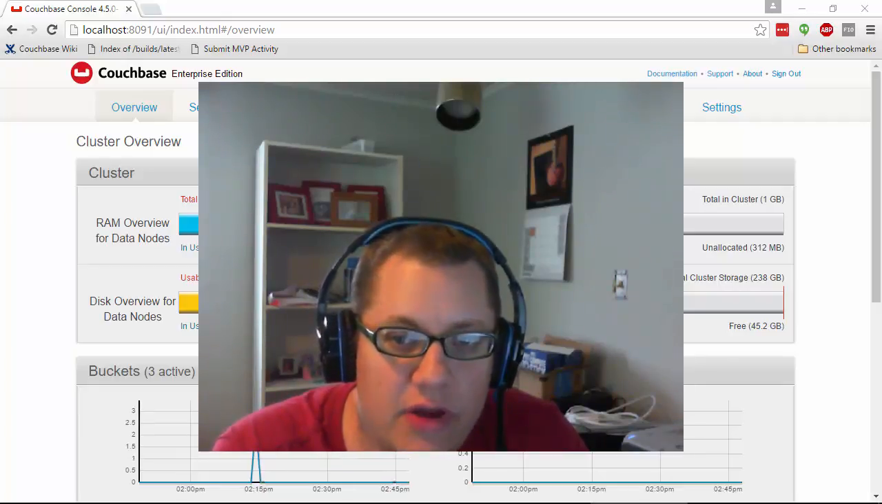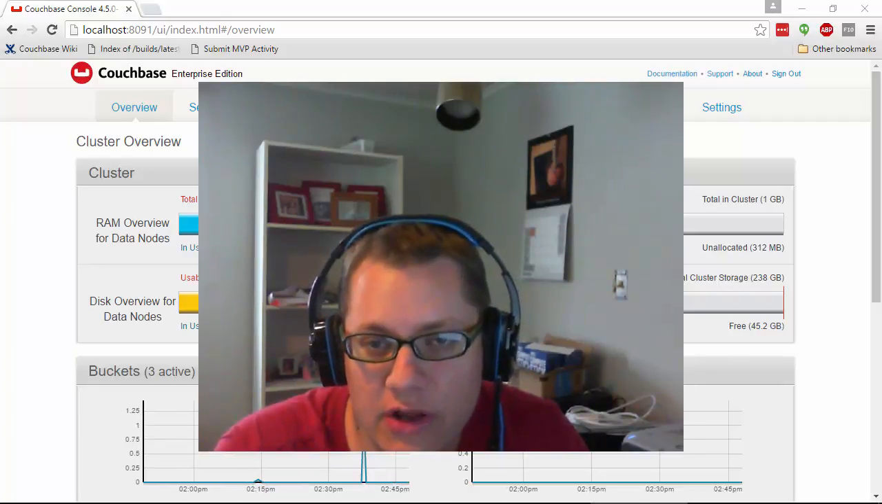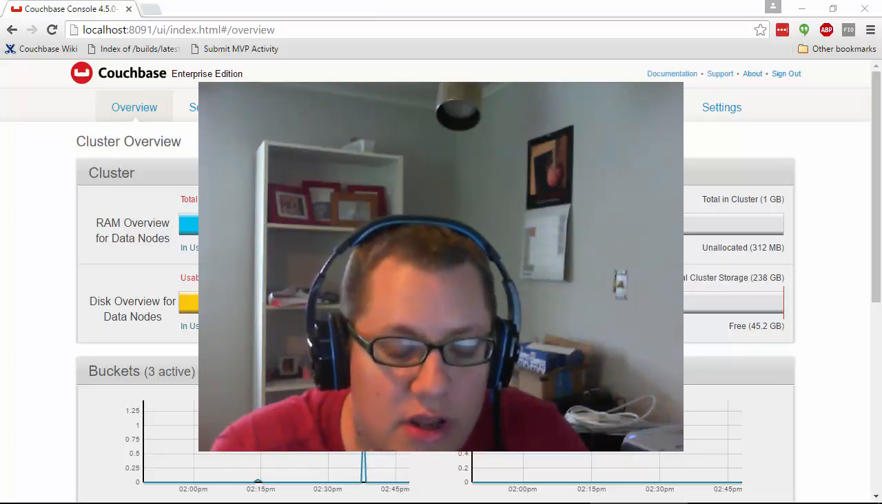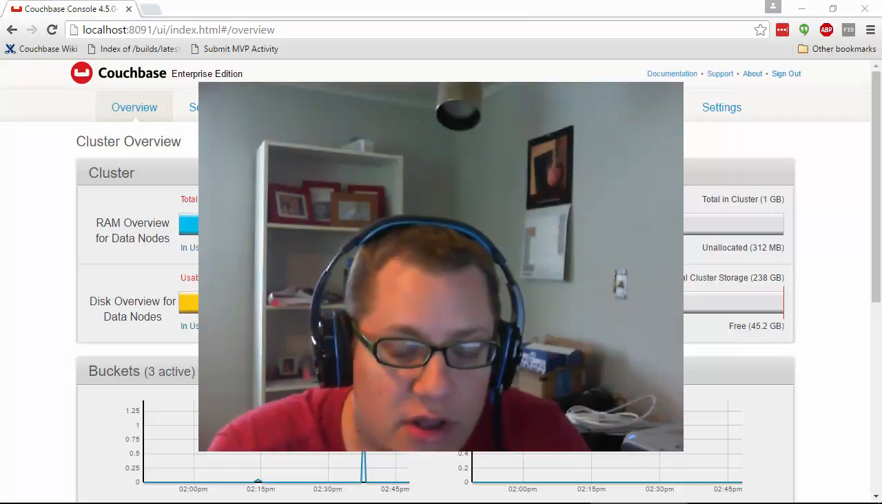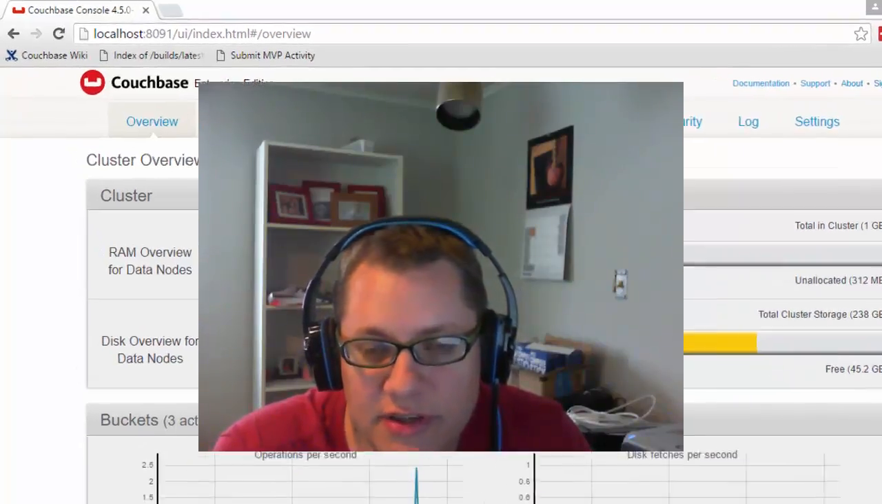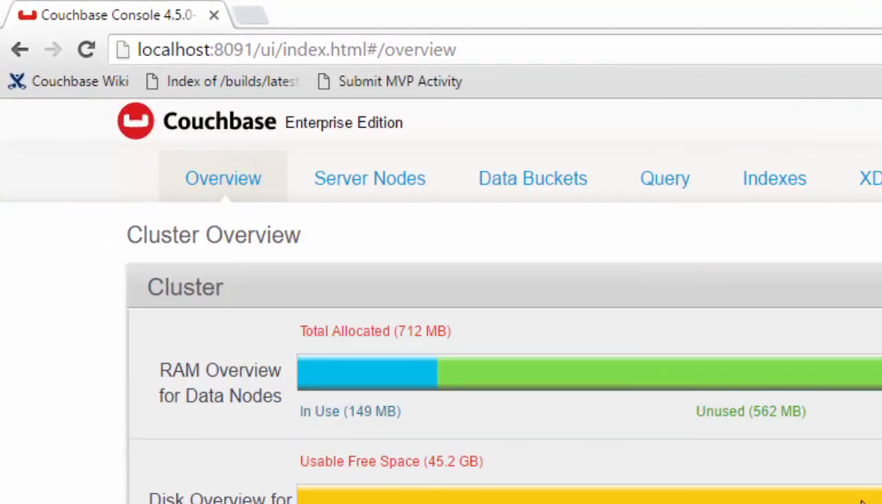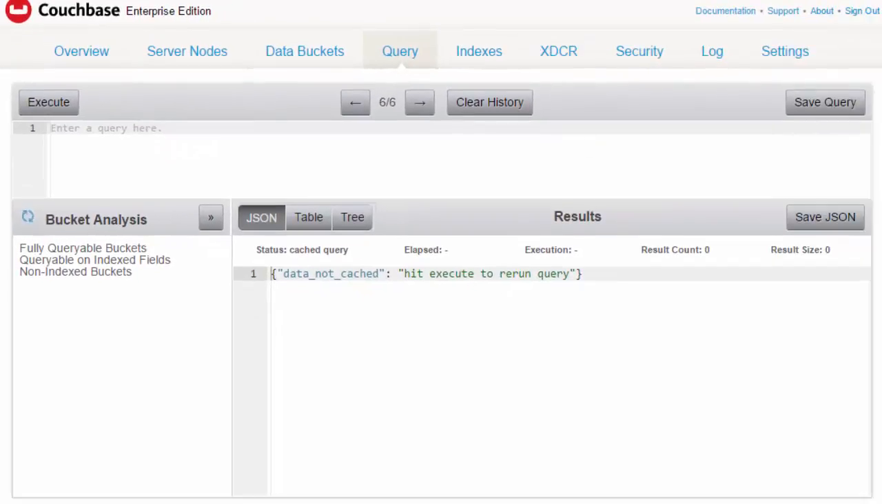I want to show you one of my favorite things about Couchbase Server 4.5, and that's the Query Workbench. Now, as a Microsoft developer, I'm used to working with SQL Server Management Studio, and this Query Workbench tool feels like that to me. So let's just click on the Query tab here, and there are three main areas I want to cover. Let's start with the N1QL Editor area at the top.